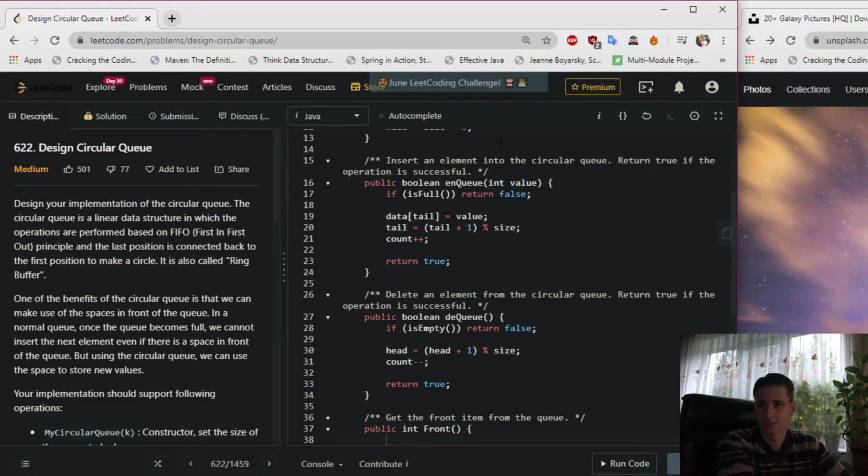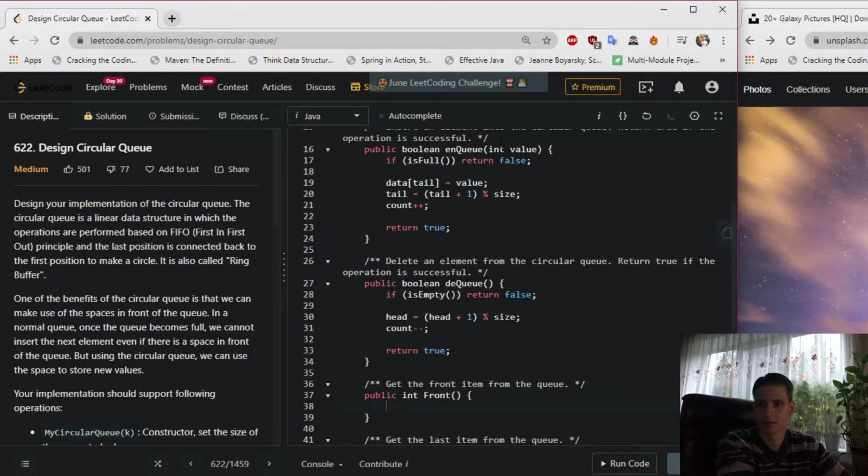Yeah, that's it. Next you say get the front item from the queue. To do that, you check if it's empty, you automatically return -1. If it's not, you say data at head plus 1 and modulo size.